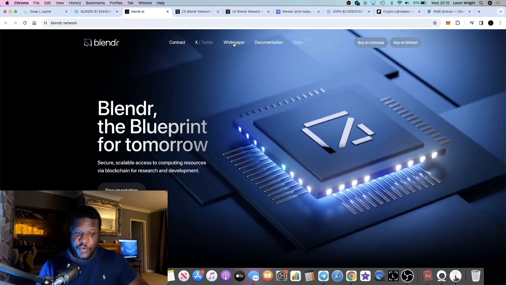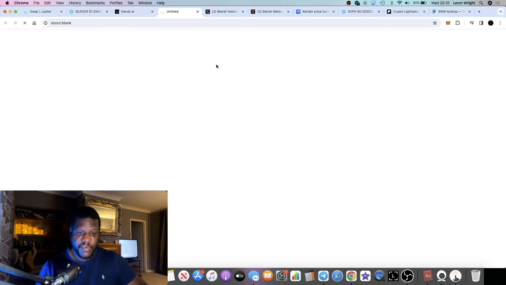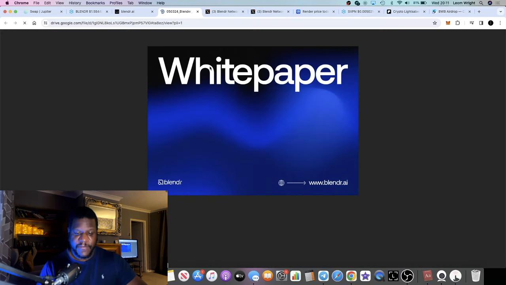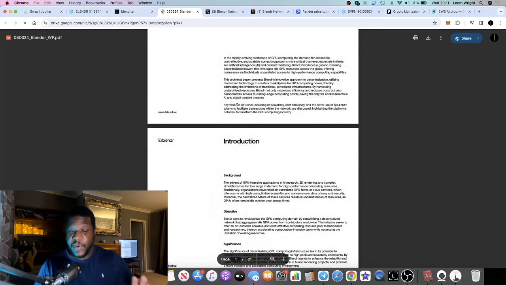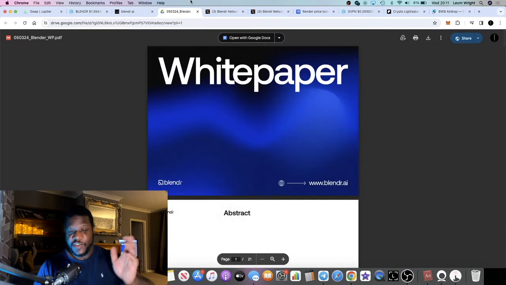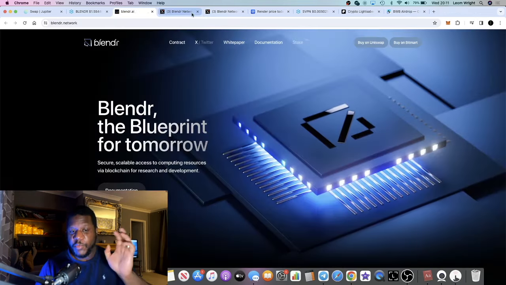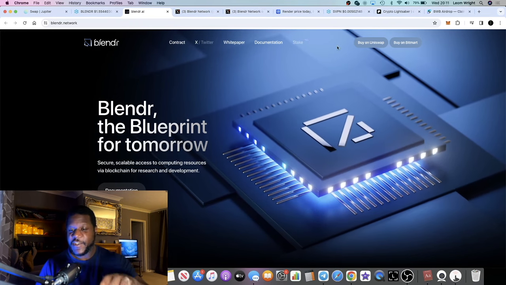What I recommend you do is jump into their white paper, their Gitbook, and read up on the details. It's not something that anyone's going to have time to cover for you in a video. So, of course, always do your own research. Don't risk more than what you can afford to lose. Super bullish on Blender. Now for some alpha.